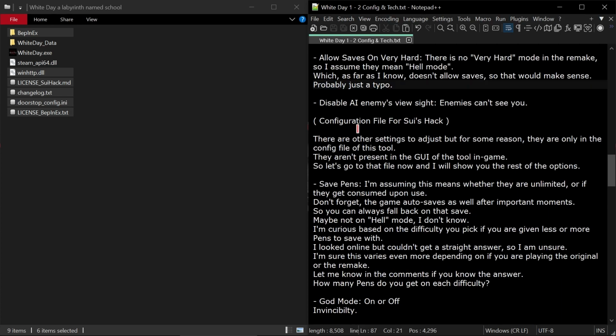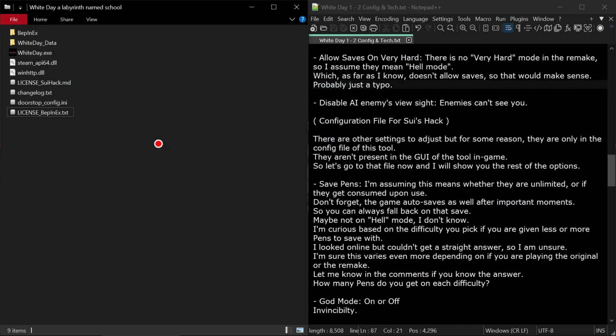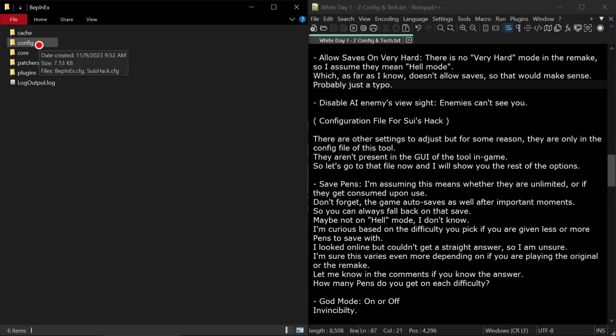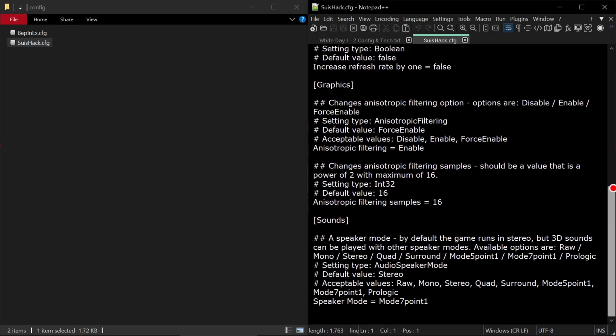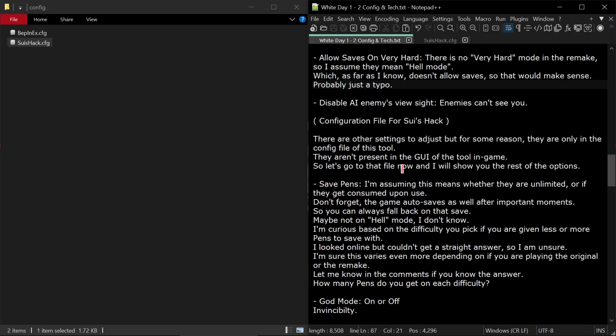Then exit the game, and then what you want to do is come in here and open the BepInEx folder. You want to go to the config folder, and you want to open sushack.cfg. It should just open in Notepad. And then here you will see a list of more options here. Let me see what I wrote here.